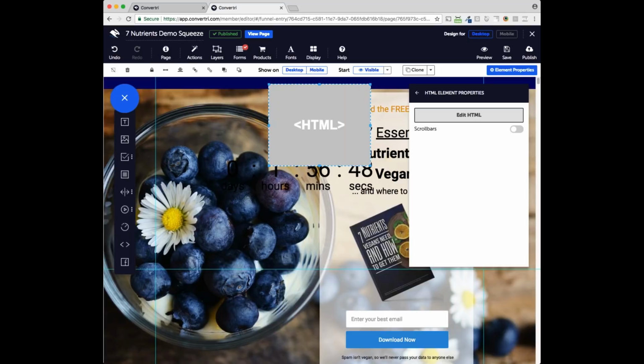But say a drop down to select a quantity or a variant, or radio buttons for the same, you can't yet do that on Convertri pages, which makes us a little bit limited for e-com style offers. But it's definitely something we're working on.